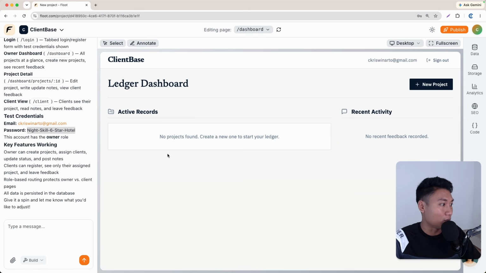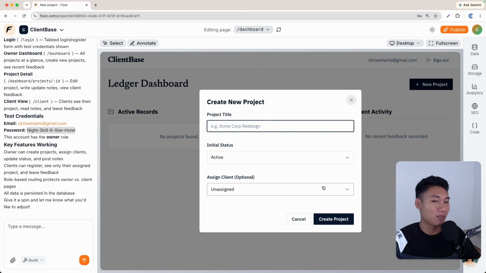It's not showing the dashboard. Oh yeah, the dashboard is shown down here, right? Cool. And then as you can see, we can create a new project in here. I'm not sure. Let's click that. And yes, we have the form.